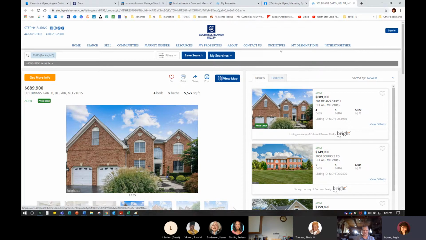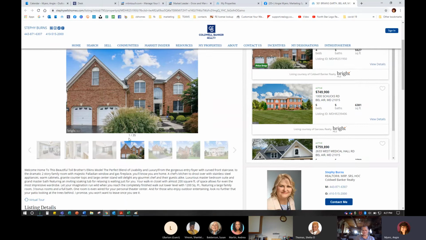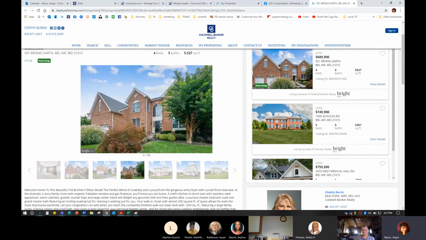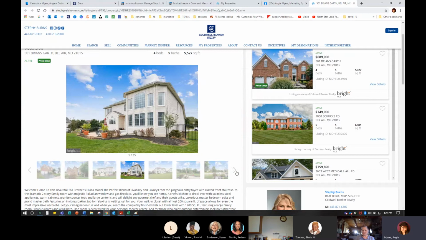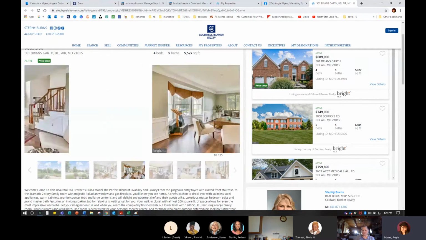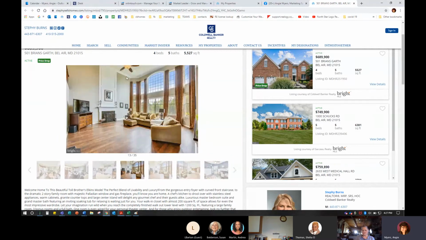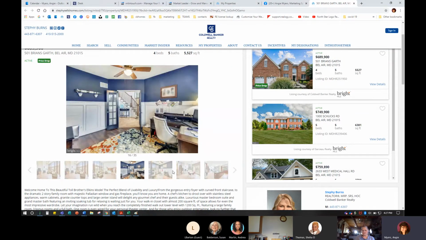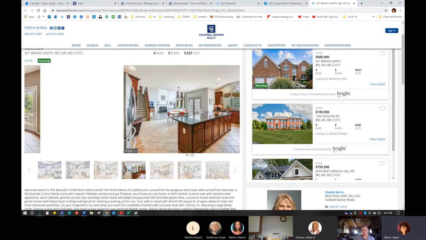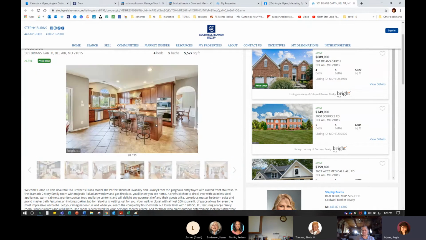I can look at designations. I can look at incentives. I can look at anything else that she's included, communities, etc. But really, I want to look at this property. I can look through and I can see, what are all the really great features of this property. So mine might be, I love all of the windows in this room. Oh, good. I really do like the kitchen.